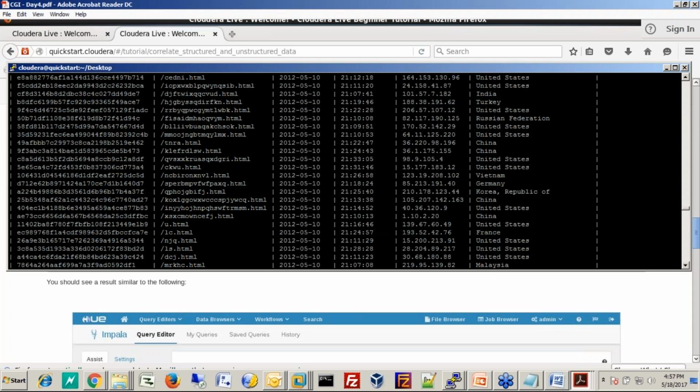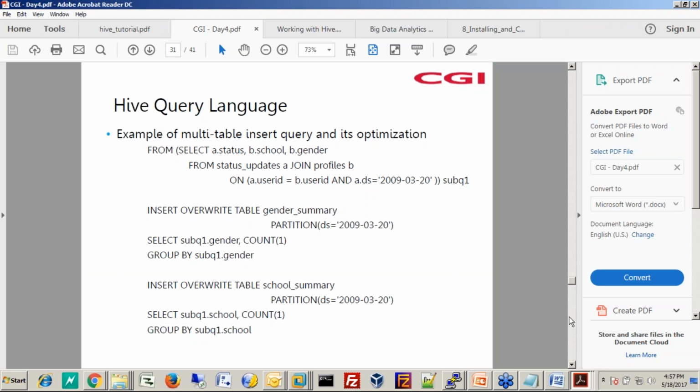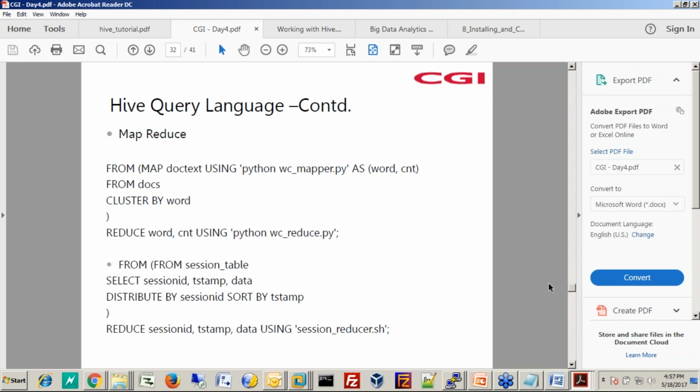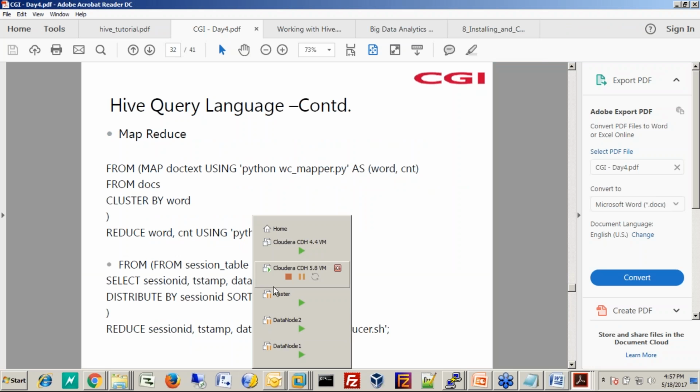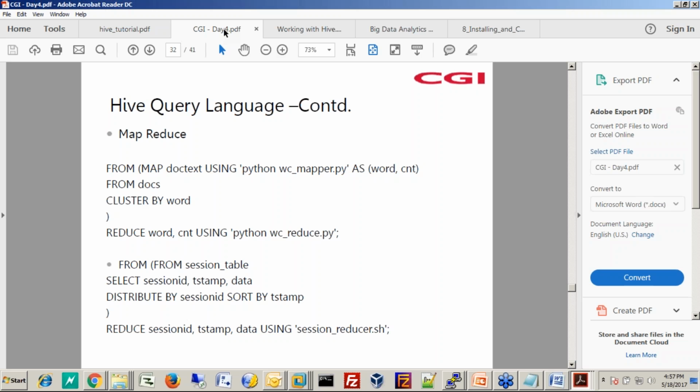Now coming back to our Hive query language. So we'll finish off this slideshow, and then we can take a break. Then we can go back to our Cloudera machine to run a full big data project demo. So on the Hive query language, let me know when you guys need a break. We can stop when you need a break.